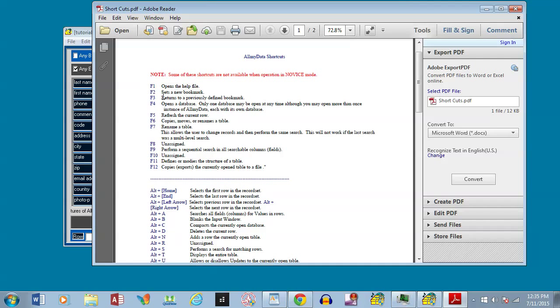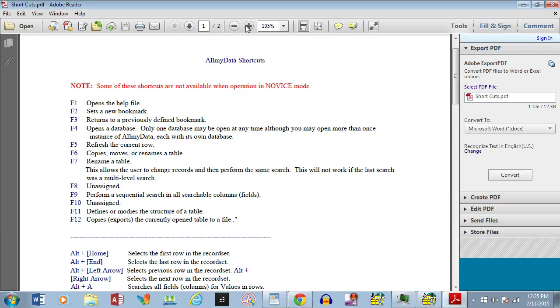F1 opens a help file. F2, let me make this bigger. Hold on, I can't read it. Where's my thing for making it bigger? Hold on. Okay, there it is.